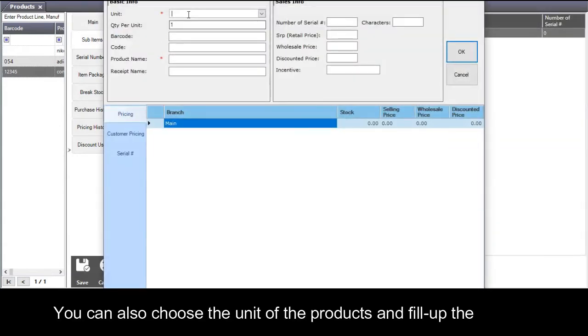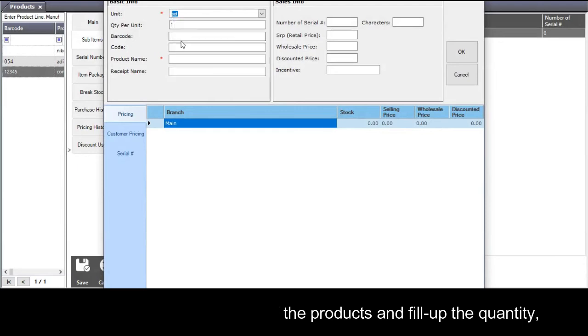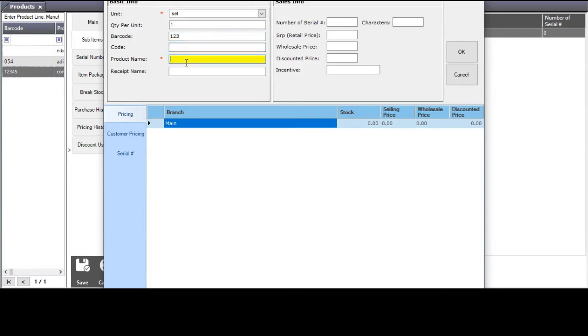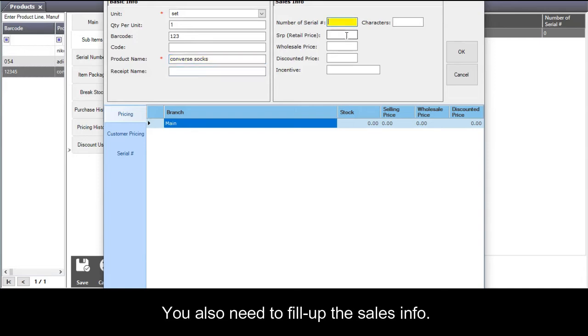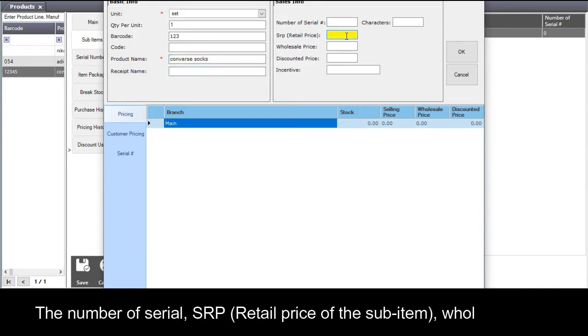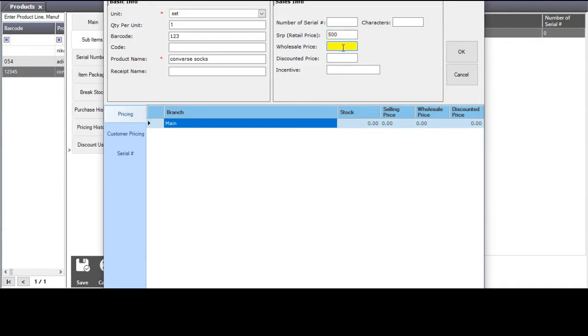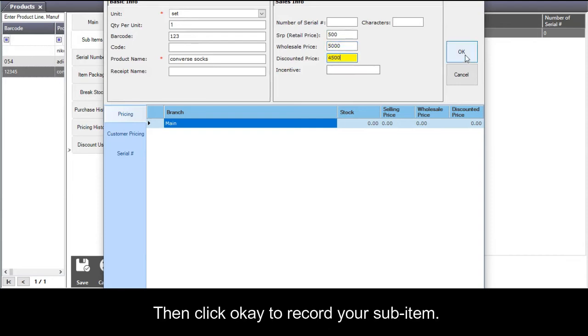You can also choose the unit of the products, and fill up the quantity, barcode, code, product name, and receipt name. You also need to fill up the sales info: the number of serial, SRP, retail price of the sub-item, wholesale price, discounted price, and the incentive. Then click OK to record your sub-item.